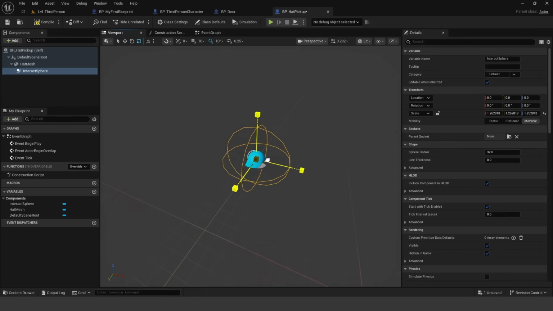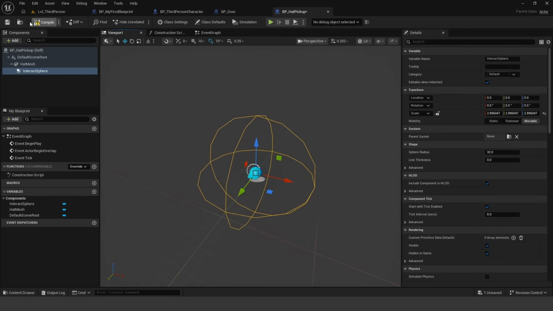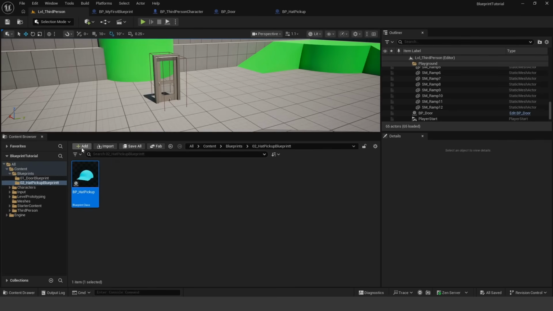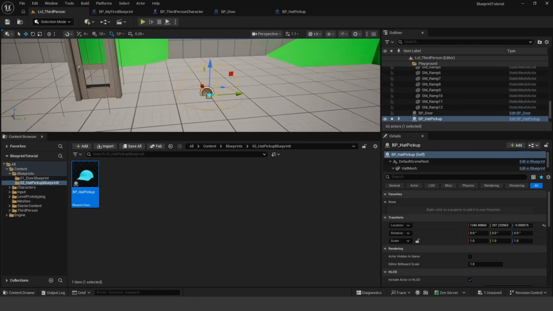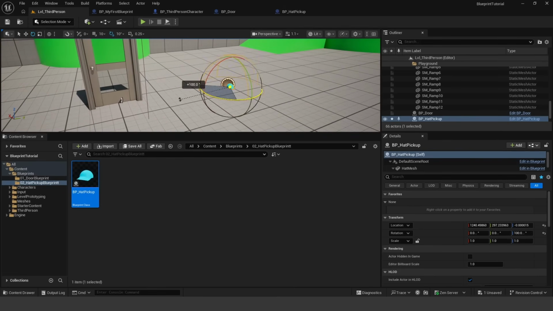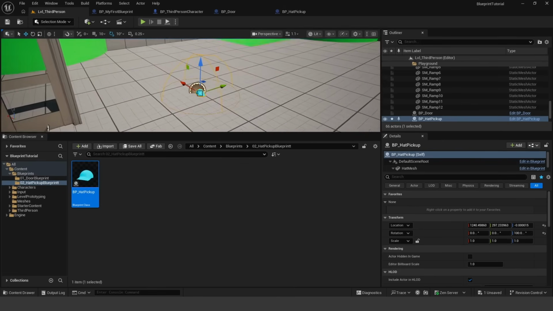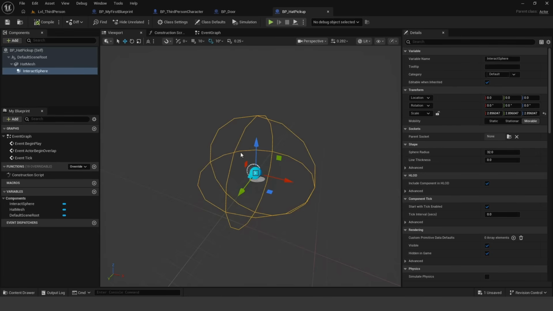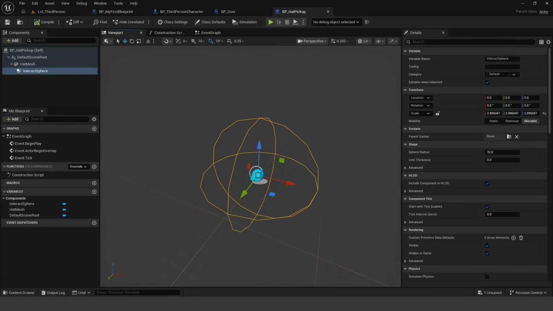So if we press R, we can scale up the sphere, compile and save. And if we actually just drag this in our level, we can see how big this is. Okay, I think that should be good, just like that. You could scale up the hat mesh if you want it to be bigger, but I think that's great.